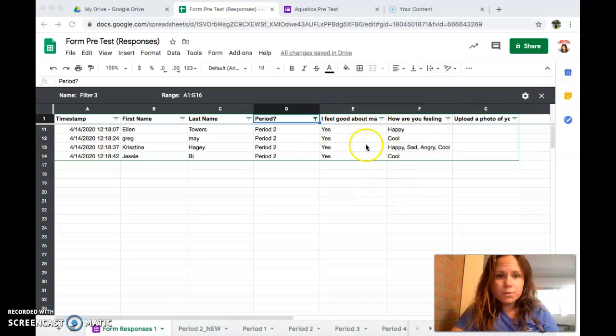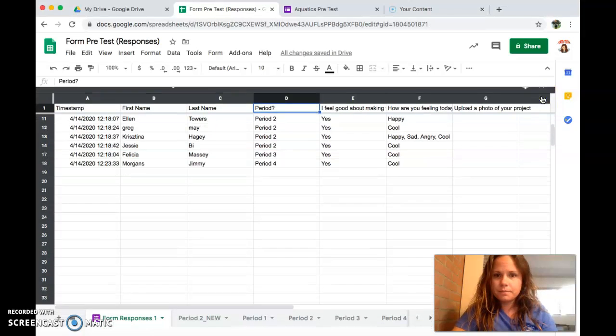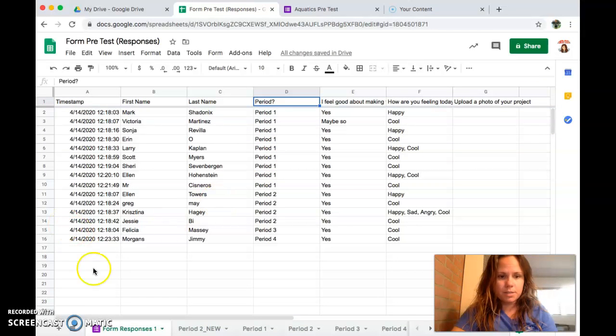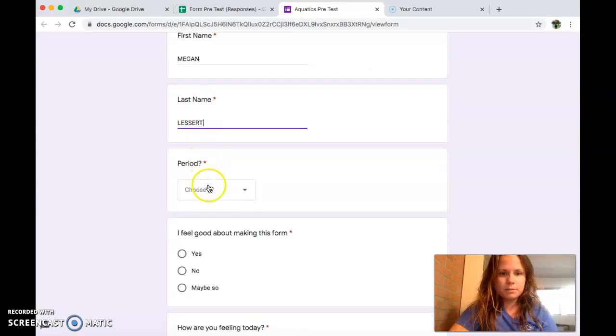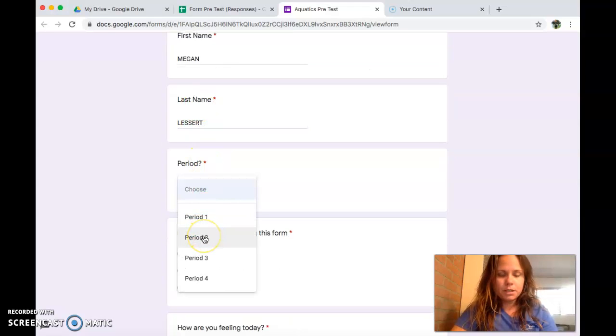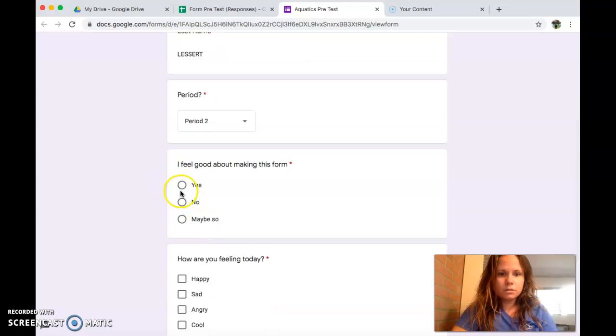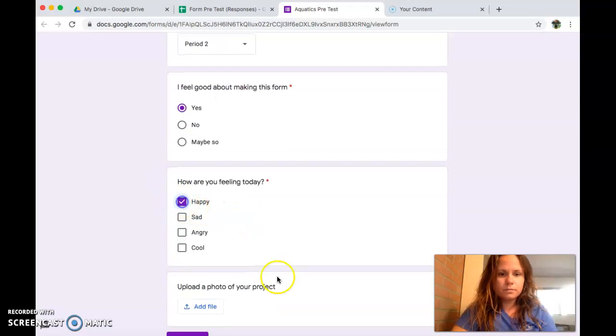Now, once I'm finished with the filter view, I don't want to see the filter view anymore. You just click this X over here, and I'm back to all of my responses here. But what happens if I get a new response? So, a new response for period 2.